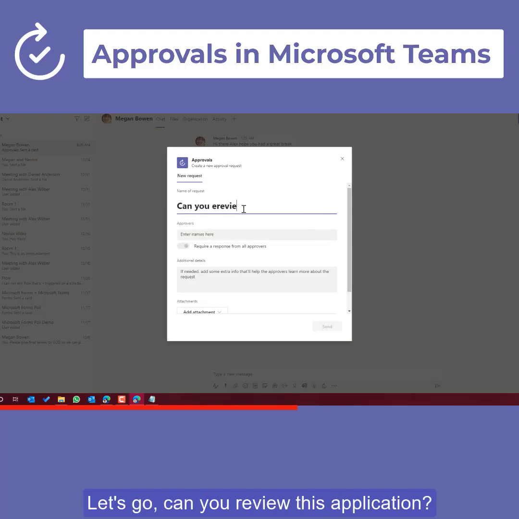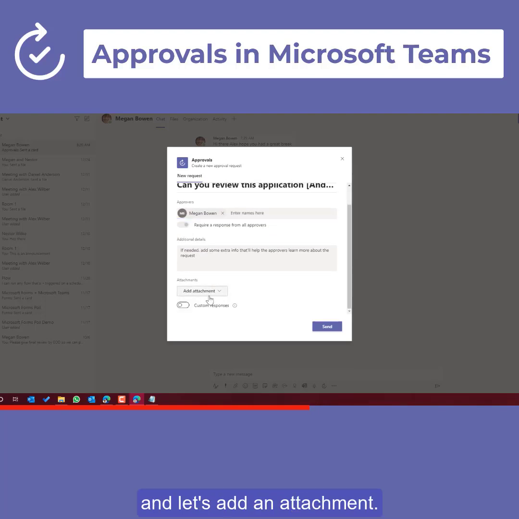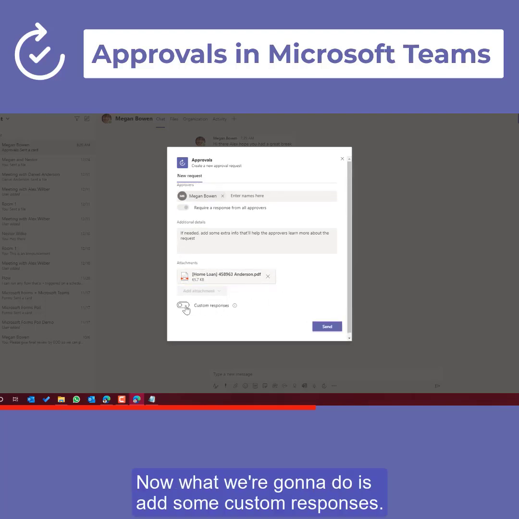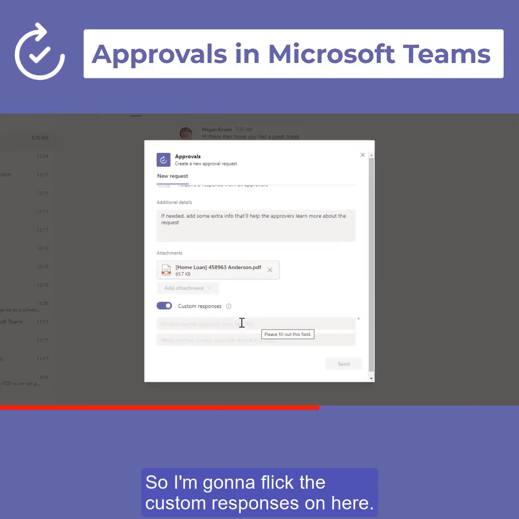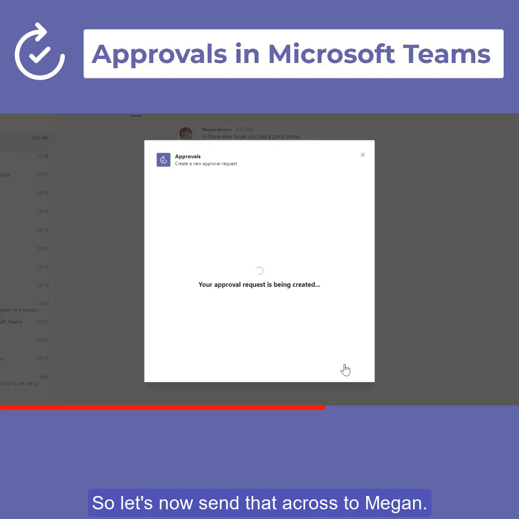Let's go, can you review this application? And let's just pop in the surname, and we'll pop Megan in as the approver again. And let's add an attachment. This time, let's add a PDF. And we've added that. Now, what we're gonna do is add some custom responses. So I'm gonna flick the custom responses on here. What I might do is go yes and no this time instead of approve or reject. So let's now send that across to Megan.